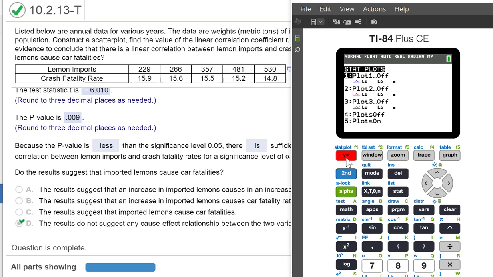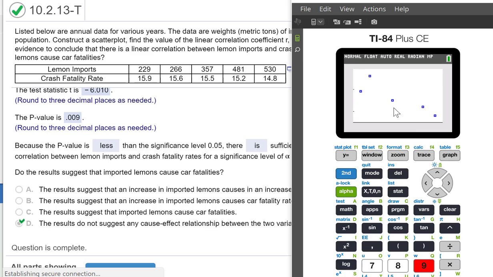So you're going to go to second, Y equals, turn on your plot. So turn it on, and this first type here is a scatter plot. And to graph it, we're going to press Zoom 9. So Zoom and number 9, ZoomStat. And that looks pretty good. Looks very close to what I did when I did this in StatCrunch.